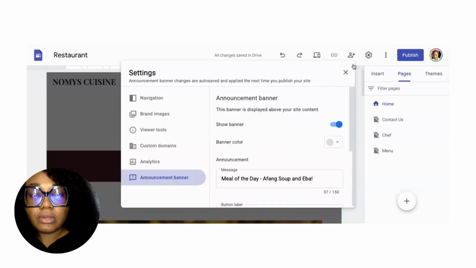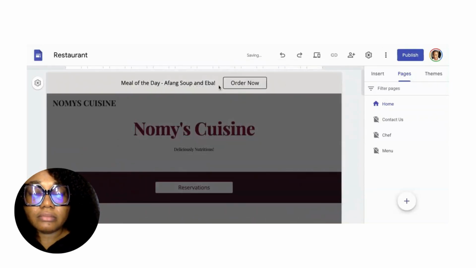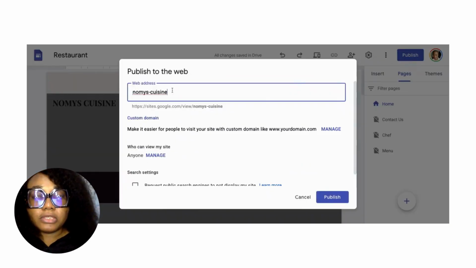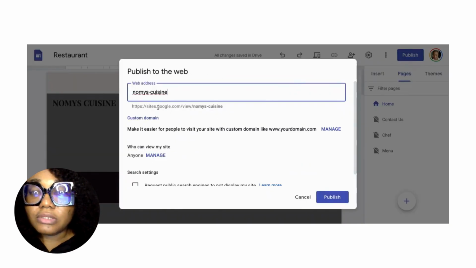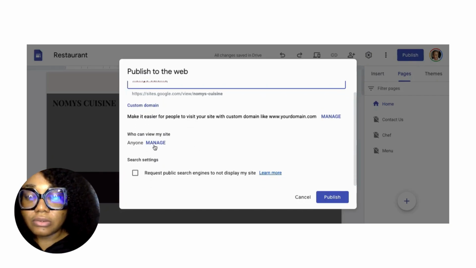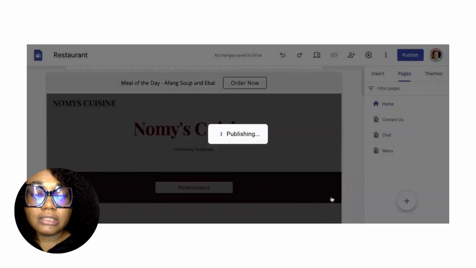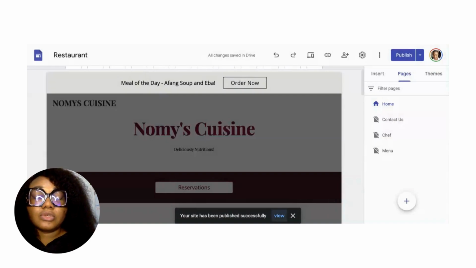And then you do what? Quickly, you see it now. You have your announcement, and you can click on publish. Now you see the web address. You see how the web address is looking. Anybody can view your site. You can set that up. Please don't click on this so that search engines can display your site. Click on publish. It will give you the link.